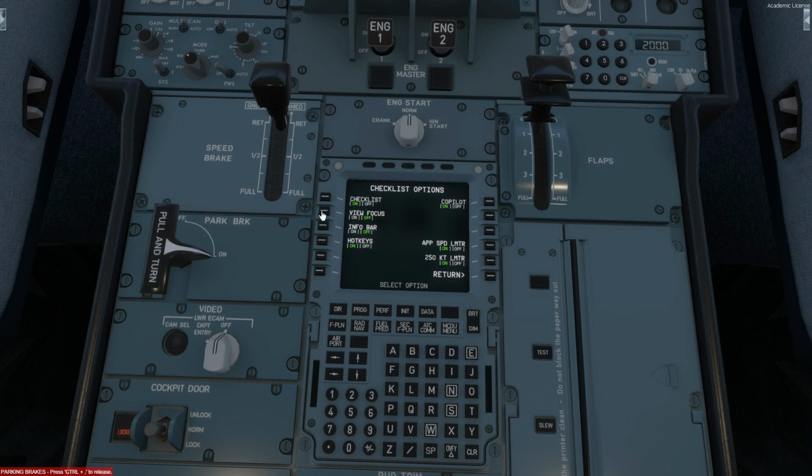However, I also recommend that you turn view focus off, because as it goes through the various items, say for example the parking brake, it's going to highlight it. However, I find that this feature is somewhat flawed, and it will bring up, in my opinion, not the best of view, so I personally recommend that you leave that off.